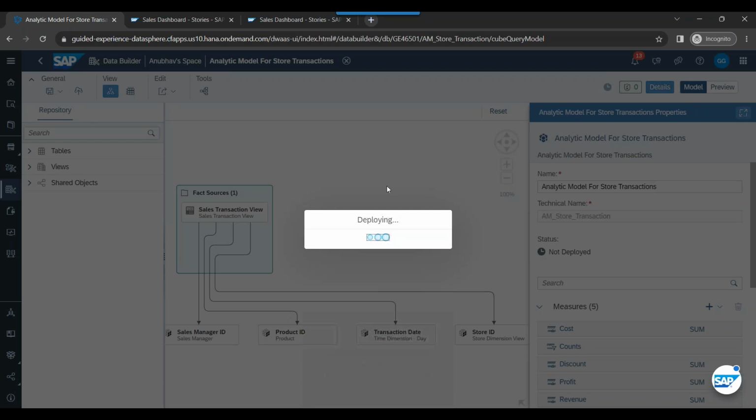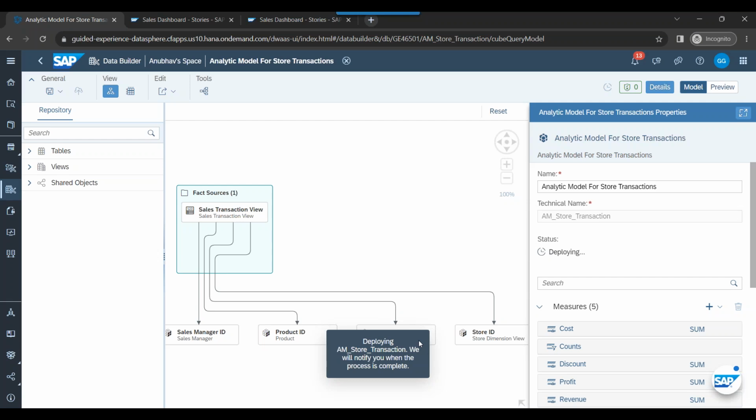You will see a couple of key benefits of using associations. I'll show you those benefits in a minute. So it is deploying, and then we should be able to build another story in Analytics Cloud.